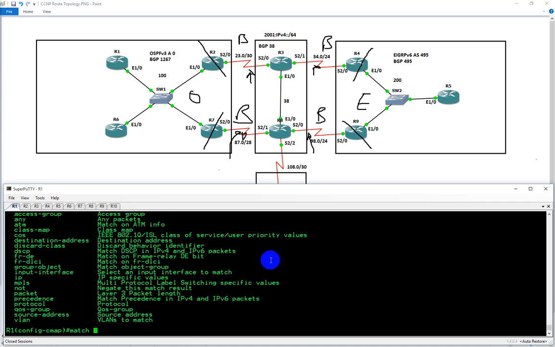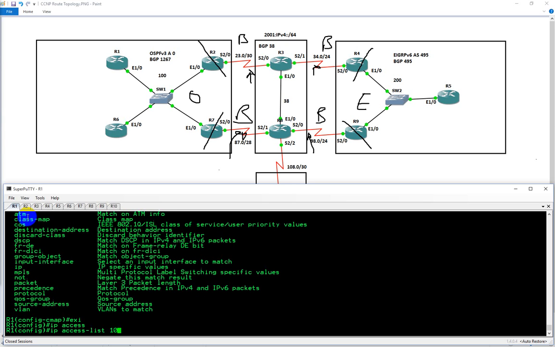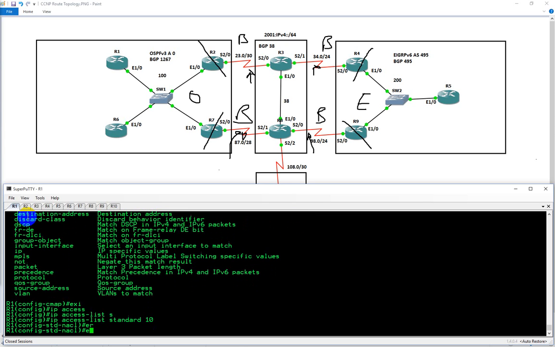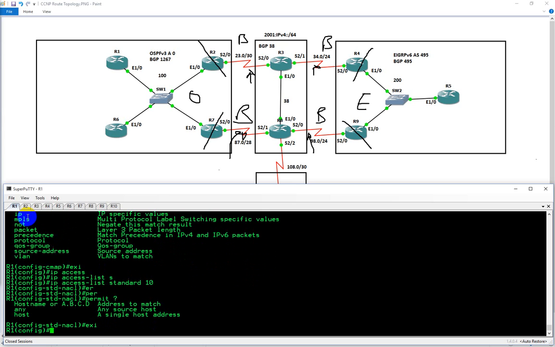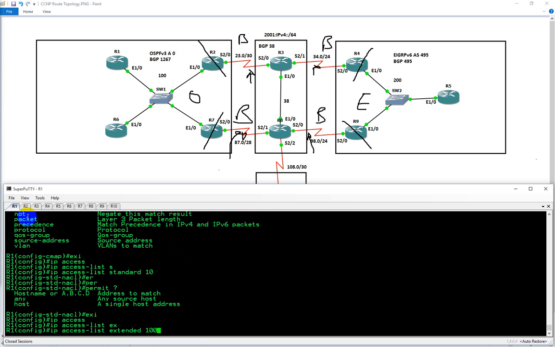I'm looking at the options here. I might actually have to create an access group, which would allow me to apply an access list. So let's actually do this. Let's exit out of here, type in IP access list standard 10, and we're going to type in match or permit any. Or actually, I need to go IP access list extended 10 or 100 or ping, and I'm going to hit enter.